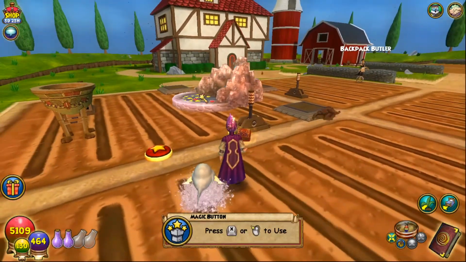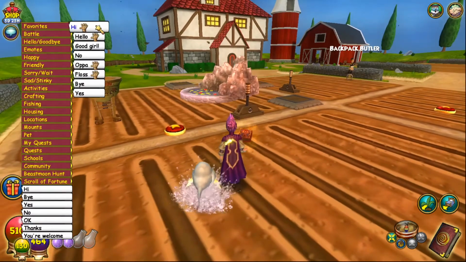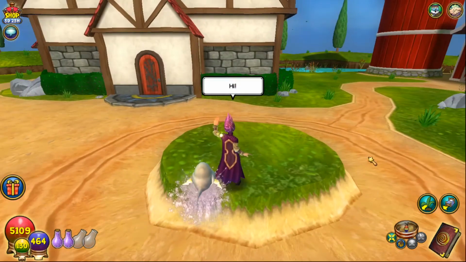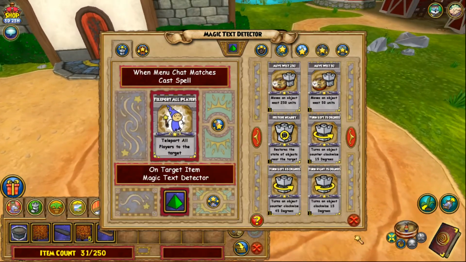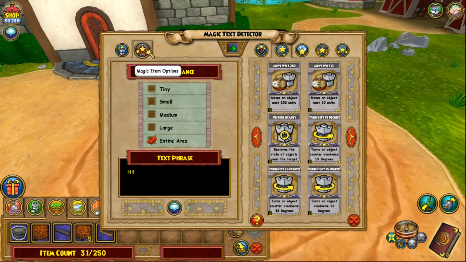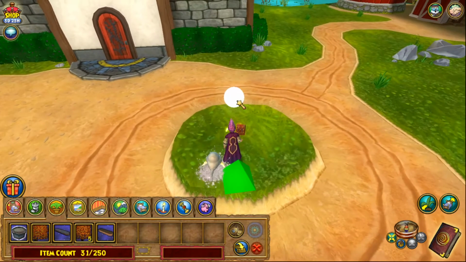The next thing I'd like to take a look at, and I showed this off in our first video as well, is if we say "hi", that was the teleport all players to the target. I've got this magical text detector that takes the hi menu chat in the entire area, and whenever anyone says that, it teleports all the players to this location.